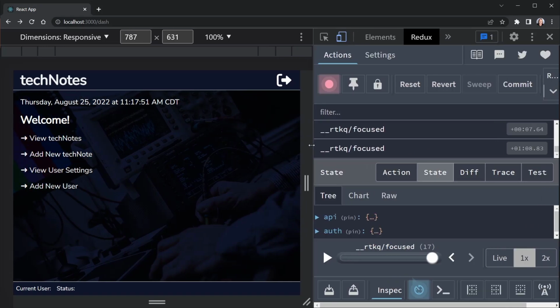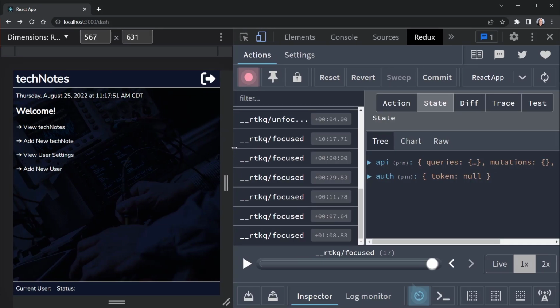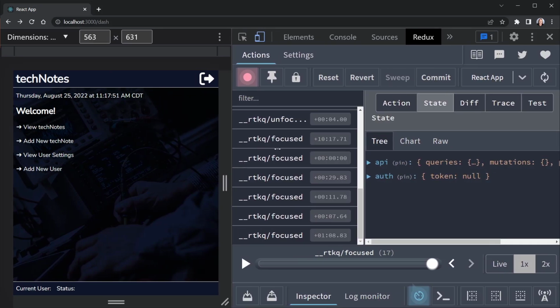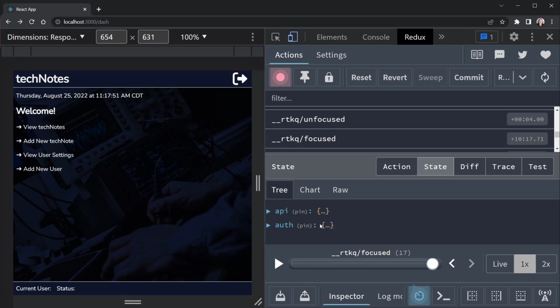And actually, our Redux DevTools, if you have them installed, like to have a little more room. So I'll move this over. I don't need it quite that much. There we go. I just want the state down here below. And we're looking at the tree view. And this has our auth state. We're logged in, or we were logged in, and we have a token null now.